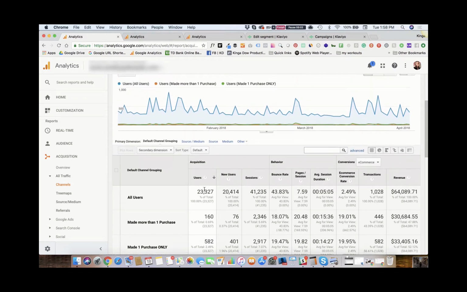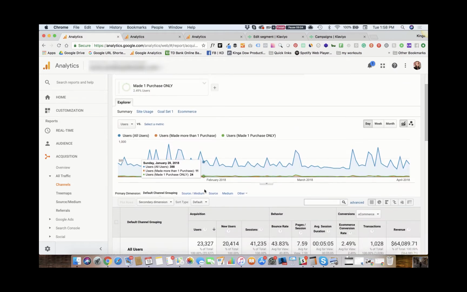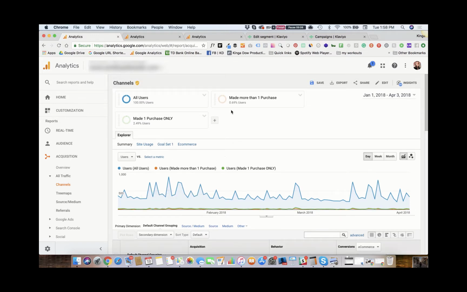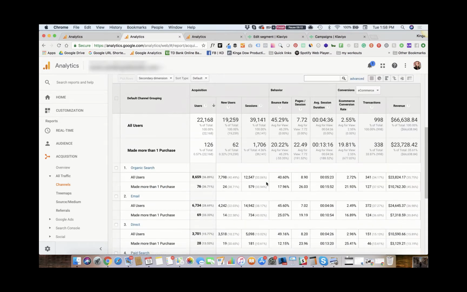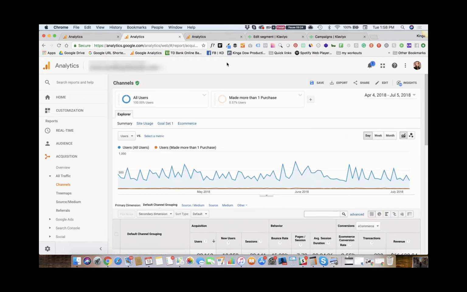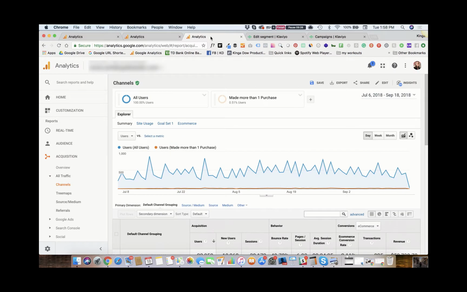I've set up these segments. One is from January to April, and the next one is from April through July, and it's the same, 66, 23. So 35% came from the VIPs. And let's see what the next one is.